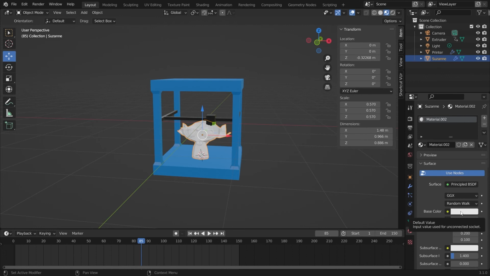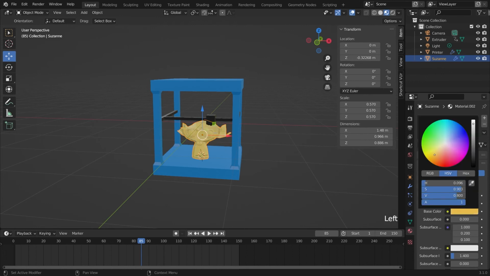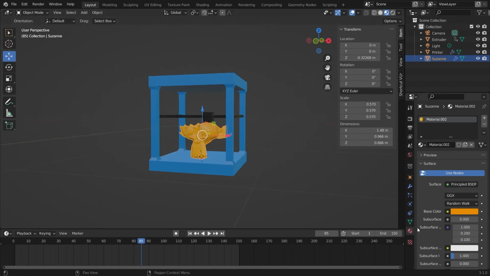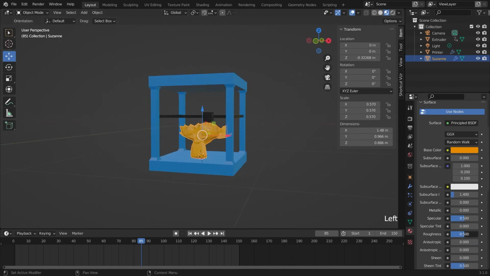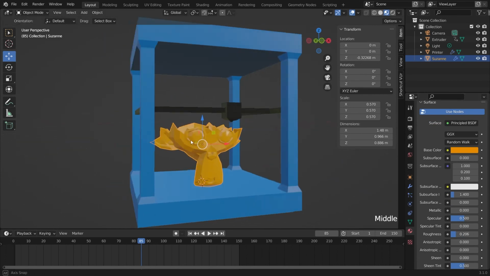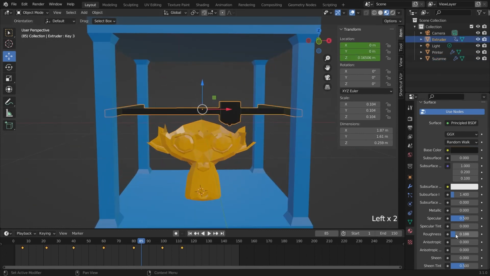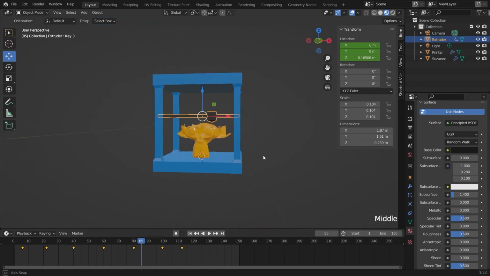What color should we make her? Let's go with like a nice golden kind of color. I think that's a cool look. Something about like that. That looks nice, I think. And we'll turn down the roughness and make her a nice sort of shiny plastic. Okay, cool. Actually, let's turn the roughness up on the extruder so that we're not seeing quite as much reflection there. Let's set that back to 0.5. We want Suzanne to be the star of the show, of course.